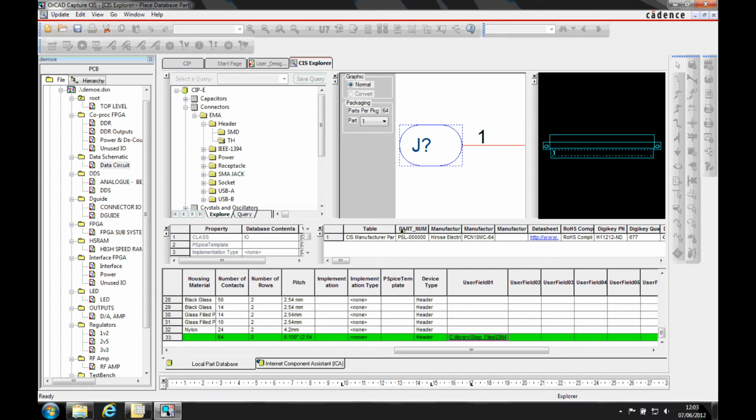There's also a link to the datasheet that obviously is part of the relational database, so we can actually get a link straight out to the HTML link to the manufacturer's website.